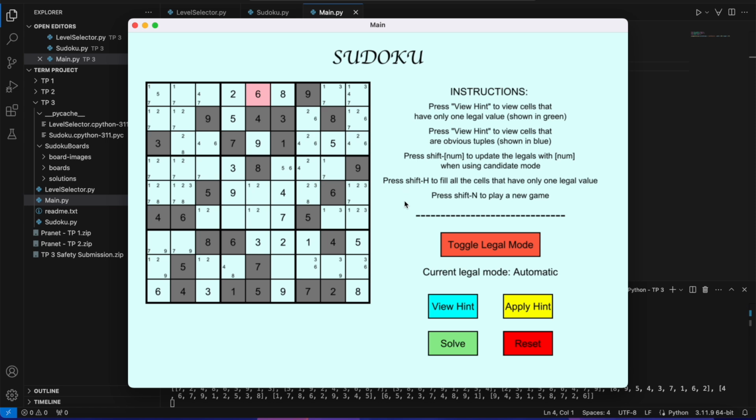They can click on the solve button and the backtrack solution that was created earlier is loaded, which is quite useful. And now once the user has done that, they want to play it again. So they can press the reset button and the board is set to the original state.